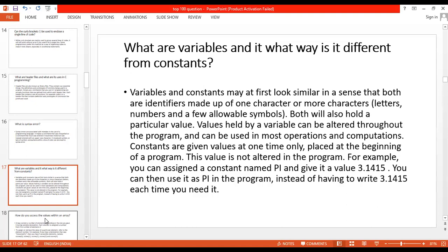Previously, I defined the constant pi equal to 3.14. It is a fixed value, placed at the beginning of the program, and it is not altered in the entire program. For example, you may assign a constant named pi. Pi is a variable name of a constant, and it is assigned the value 3.14. You can then use pi in a program instead of writing 3.14 each time you need it.